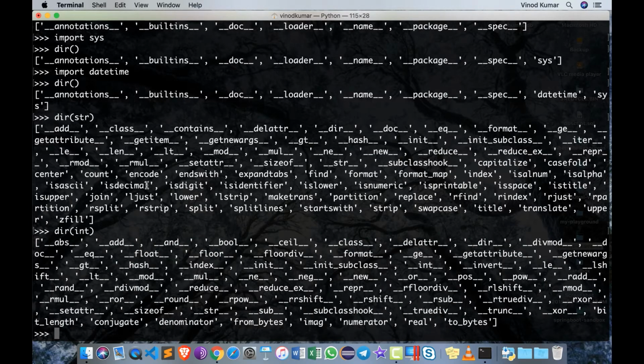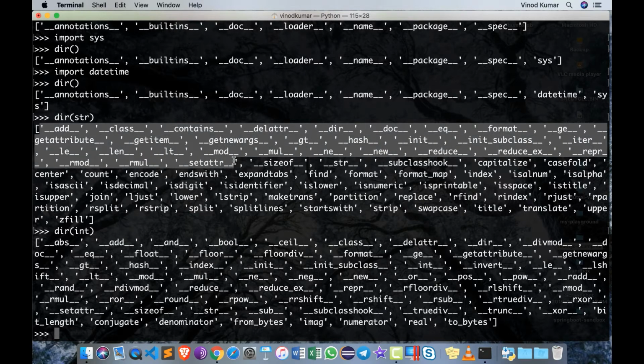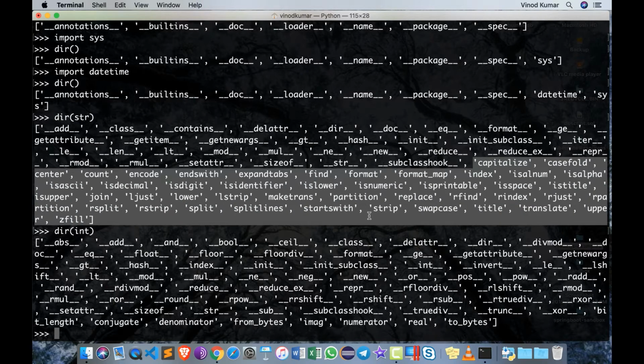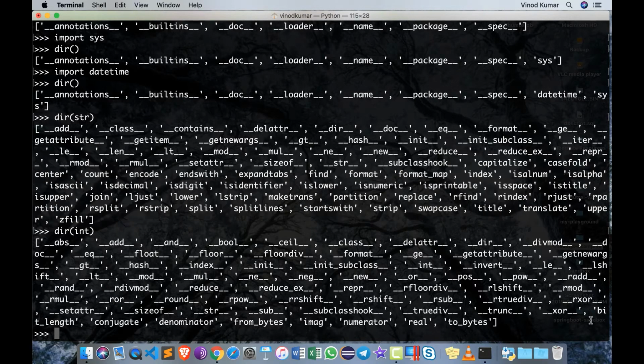In both cases, you can see that there are a lot of attributes that start with double underscore and end with the same. These are called dunder attributes, and for practical purposes, you should not be worrying about them at all. Which means that if you are working with an str or a string, these are the attributes that would be useful to us. And in case of an int, these are the attributes that will be useful for us to work with integers.